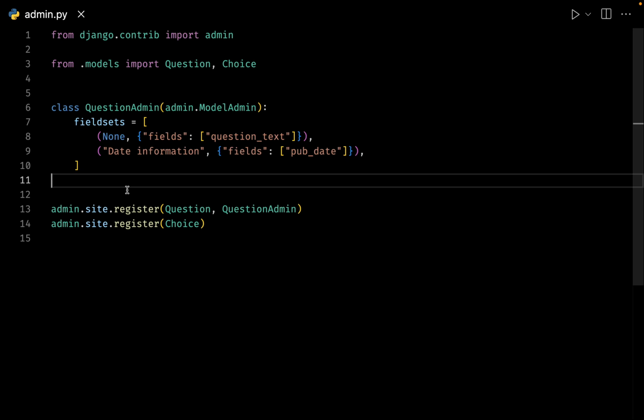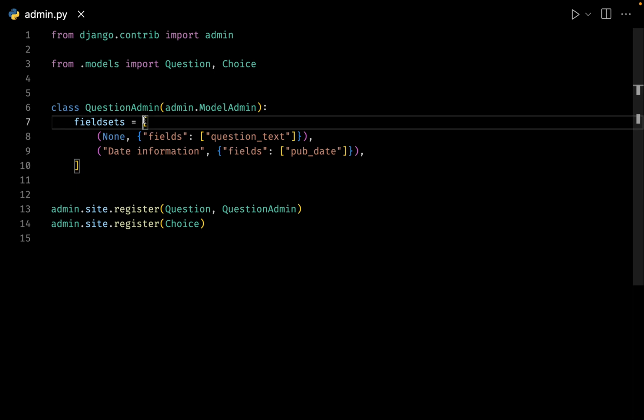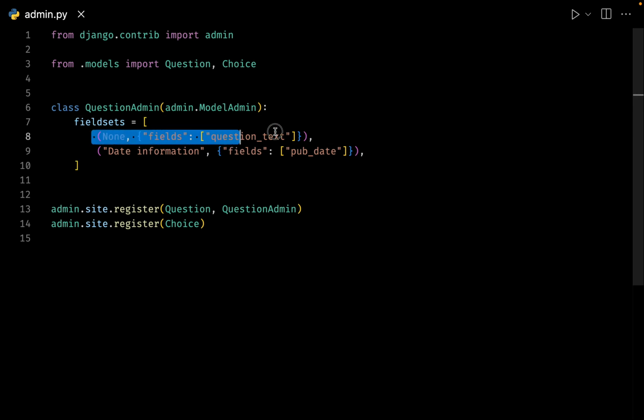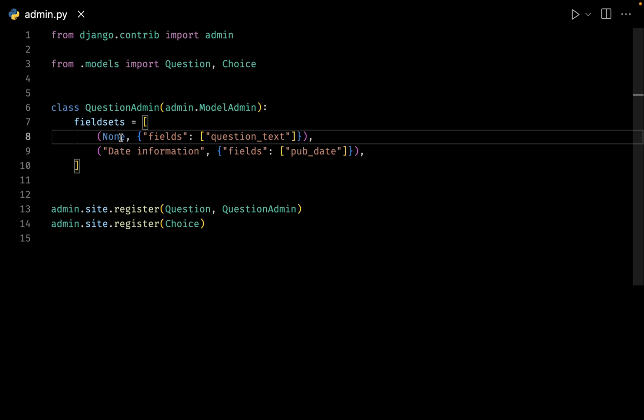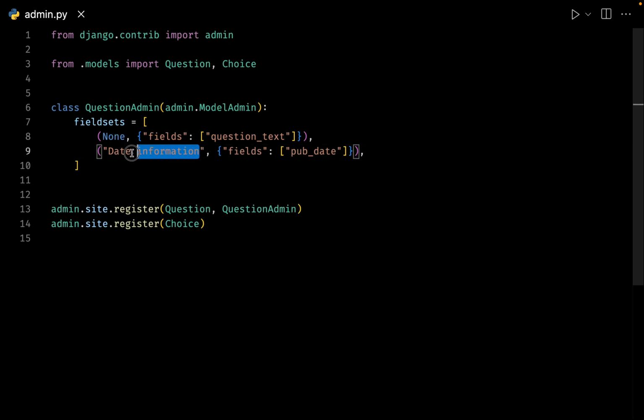As you can see, the format for the fieldsets is very specific. We are creating a list. You can also create a tuple, it doesn't matter, but it has to be of a sequence type. Inside the fieldsets, we are passing a set of tuples. The first parameter that you can see right over here is the name of the section. For the first section, we don't want to display any name. That's why we are passing None. And for the second one, we want the name to be displayed as Date information.